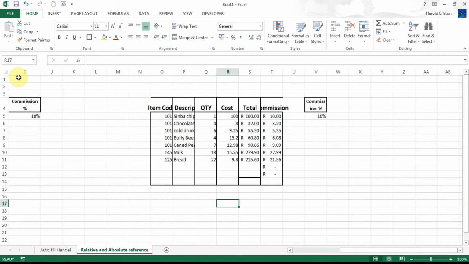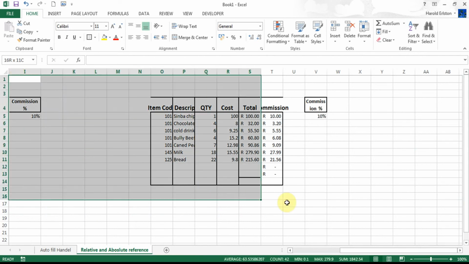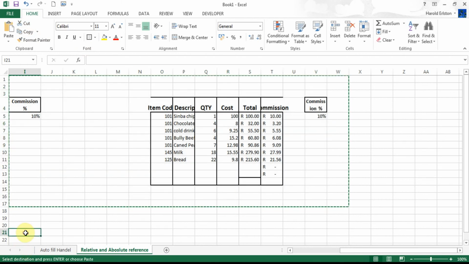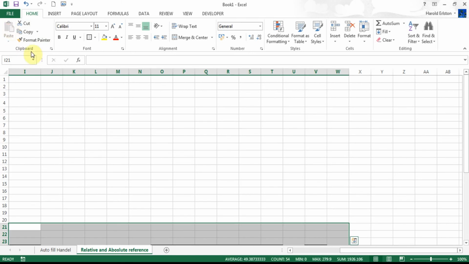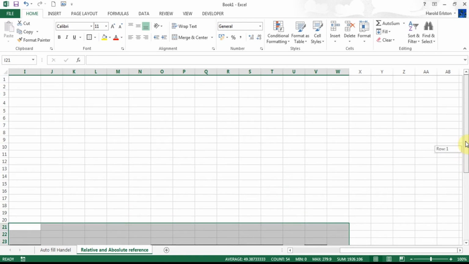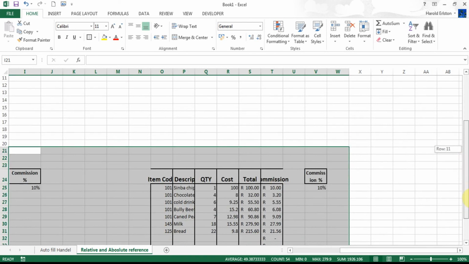If I want to cut the information, select where I want to cut, I'll go to the cut command, move to where I want to put it, click on the paste command, and there you have it. The data has now been moved from row 1 through to row 20.